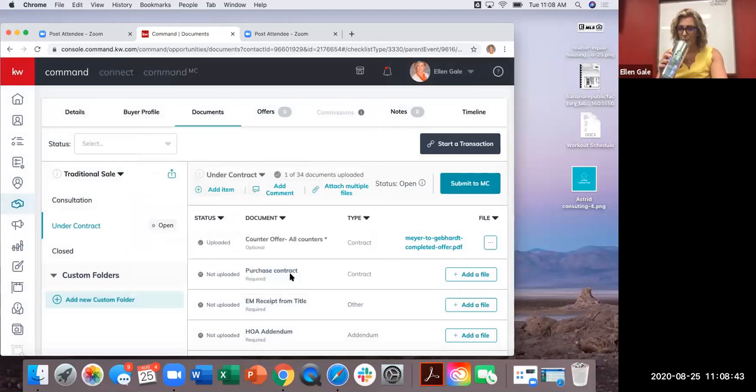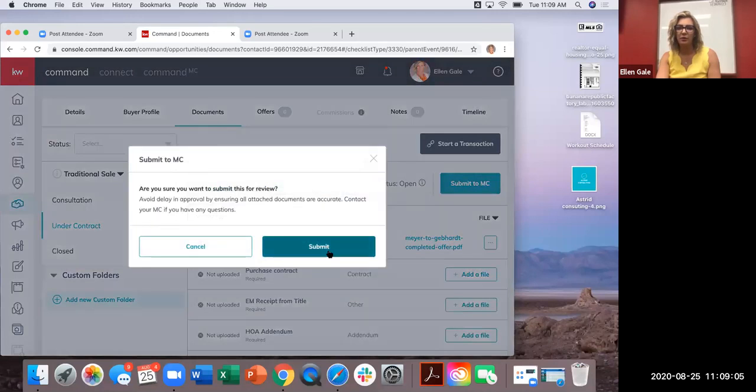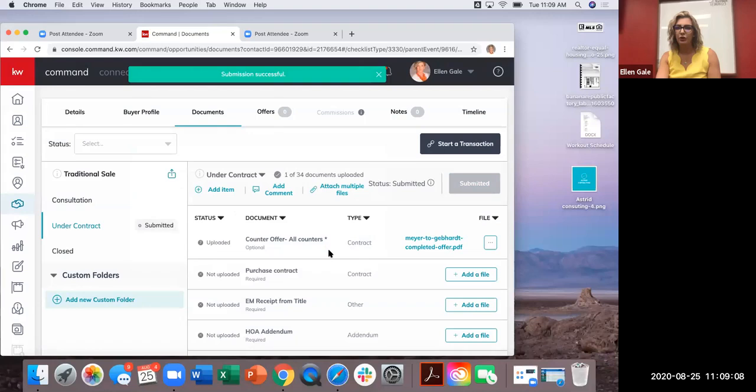Now, if you realize I uploaded the not fully executed purchase and sale agreement, click over here on these little three dots. You can remove that. And then I will show you, I'm going to click submit to Market Center. And then I will show you what happens there. Okay. So after you submit it to the Market Center, you can click replace. So that is another way you can replace that document.